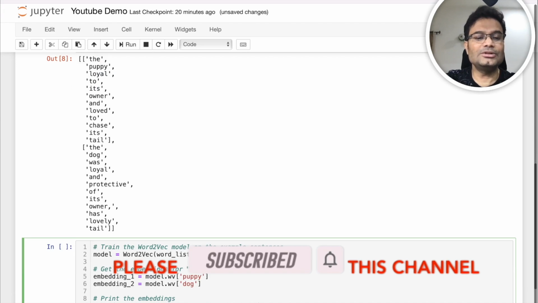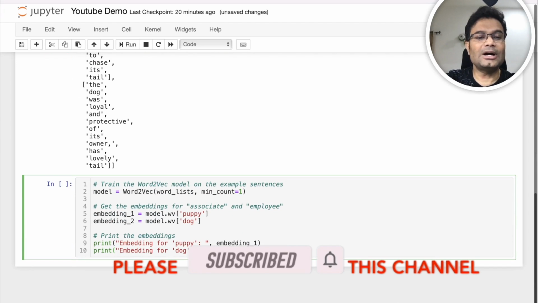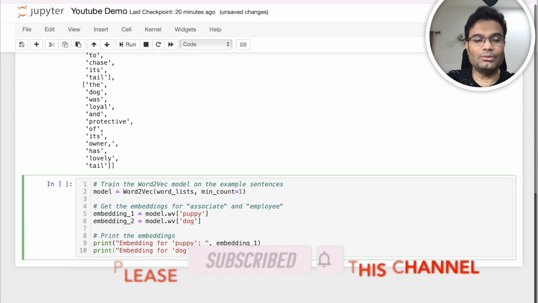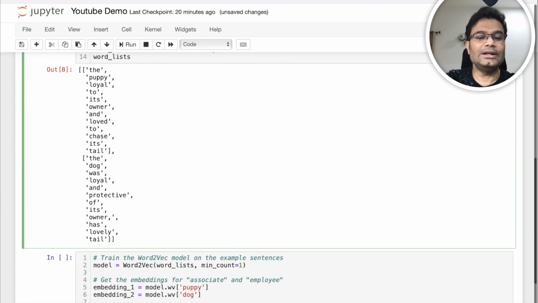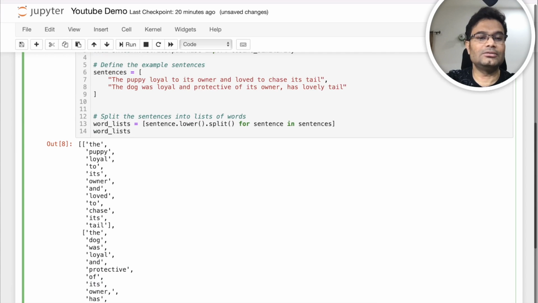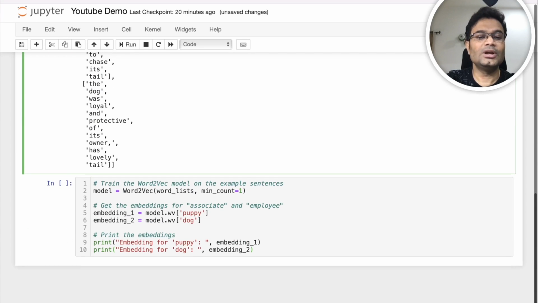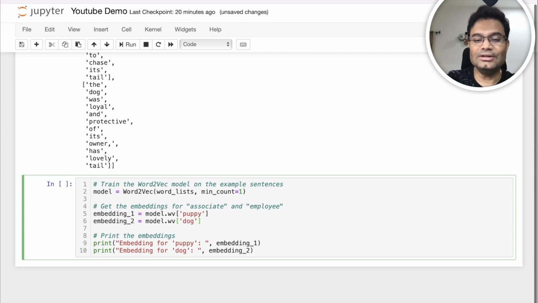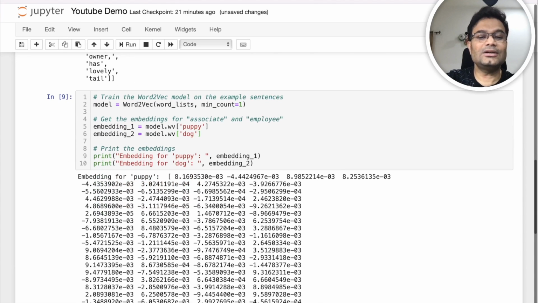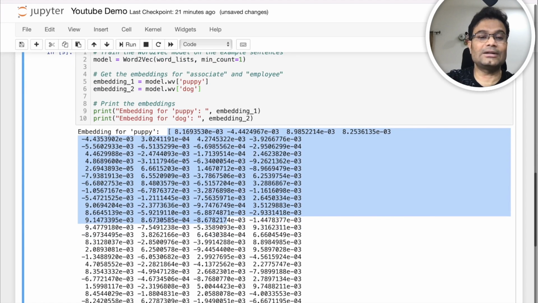So let me paste this code here. What I did, I passed these words into the Word2Vec model that we have created right now here, right? And then pass this list of the words, and then we can check what is the puppy embedding and what is the dog embedding. So very nice. If you see here, these are the word embedding vectors, space vectors for the puppy.